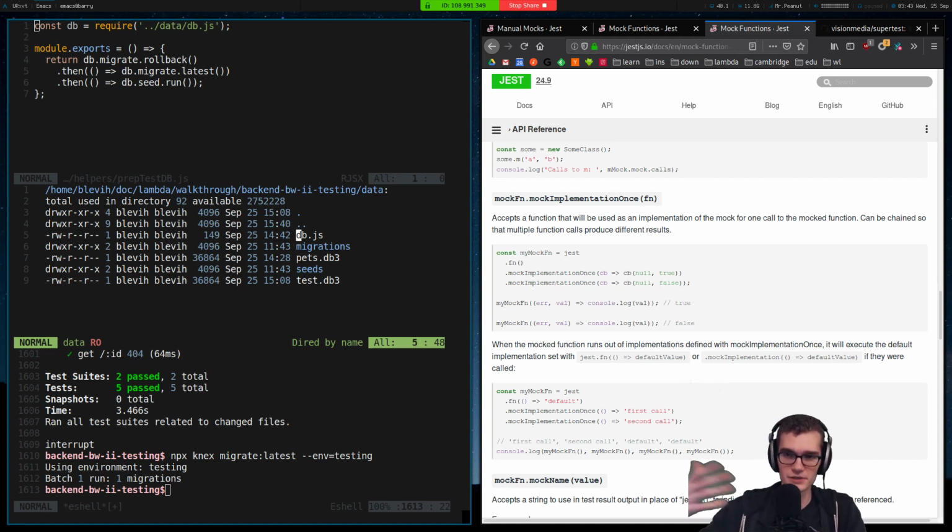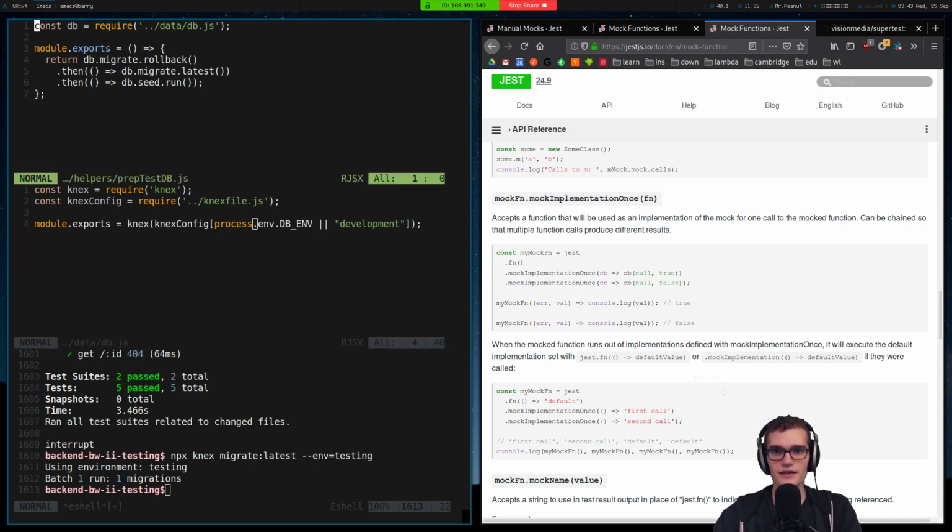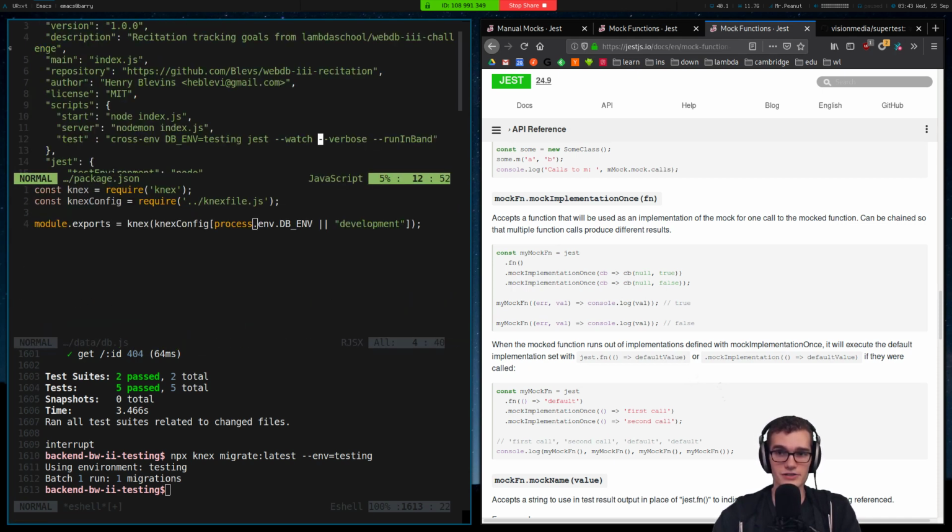And so in our db config, which for me is just db.js, we pick the knex config using the process.env, in the environment variable I called DB_ENV. I have this OR in here as well, so it will default to development in the case that it is not set. And then within our package.json, the script that we use to run our tests does contain that environment variable being set to testing. And here we're using cross-env to make sure this works across all platforms.